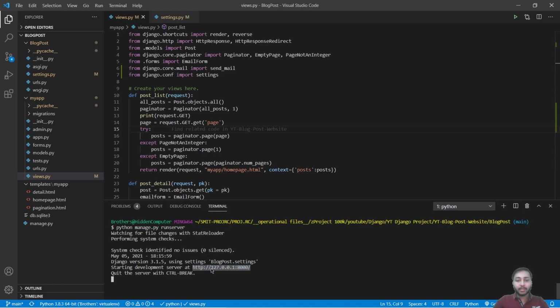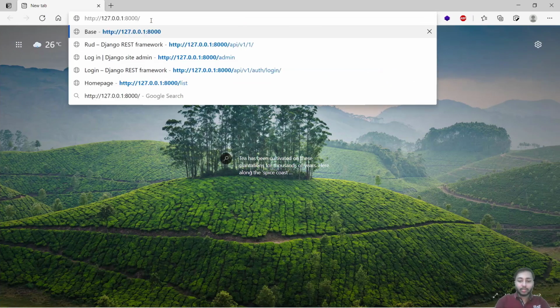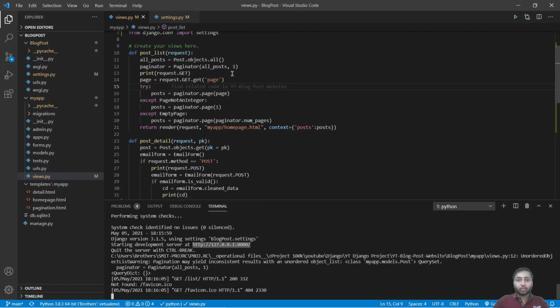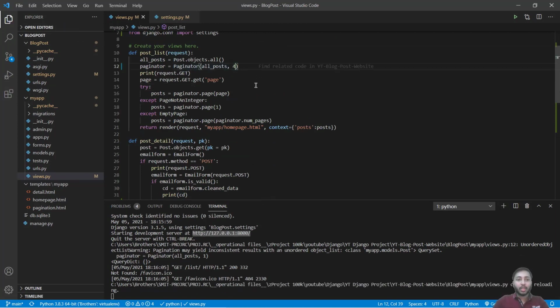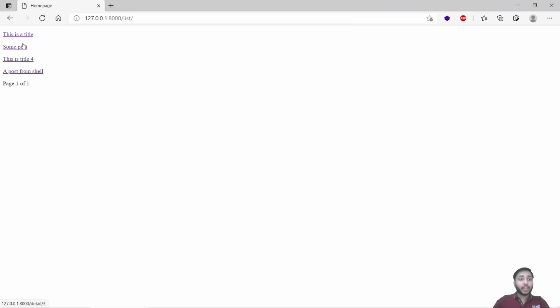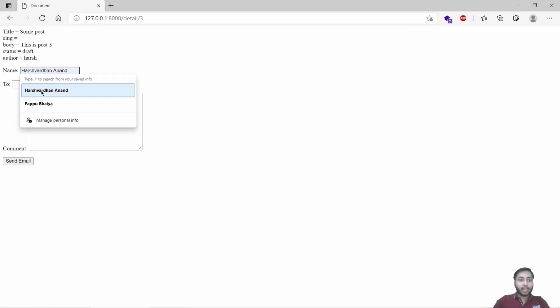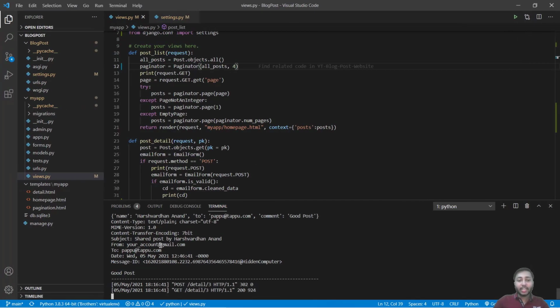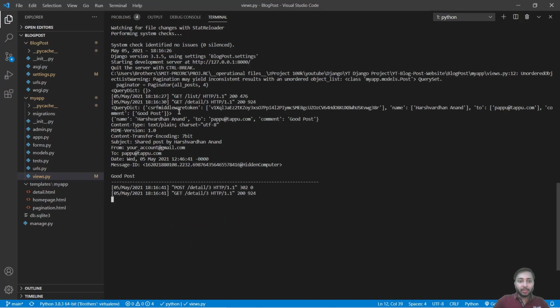Okay, I'll copy this link inside my browser. I'll go to this link /list, and we have to change this so that we can have a lot of posts inside a single page. Let it reload. So reloaded, refresh. Now we have all the posts in a single page. Just select this. I will say name Harshvardhan to pappu@tappu.com and comment good post. Let's send the email. Get back to the console and see we have sent our email successfully.